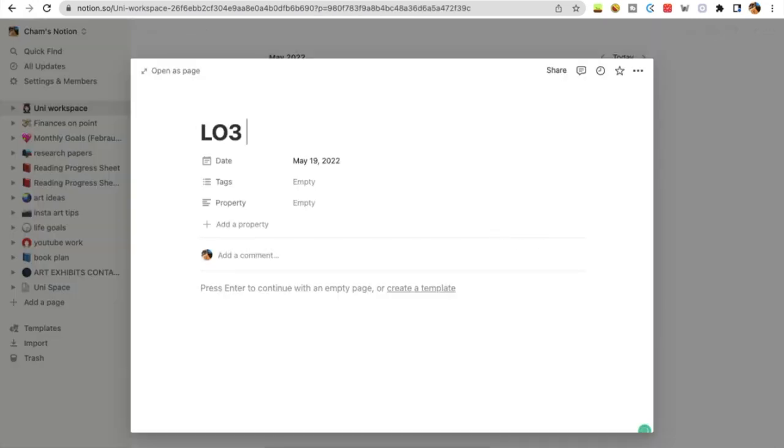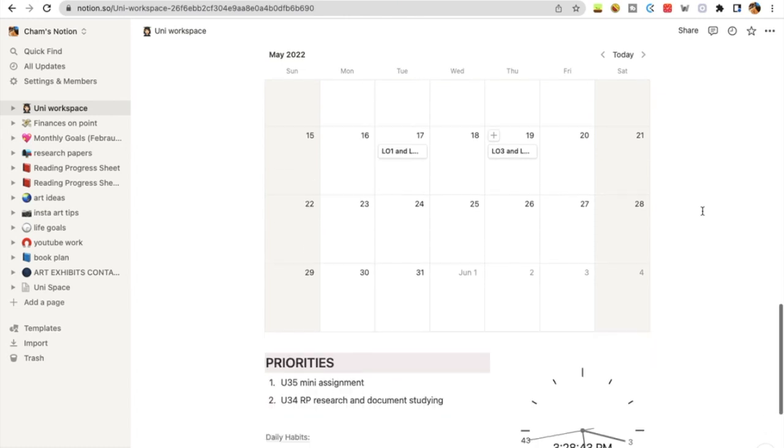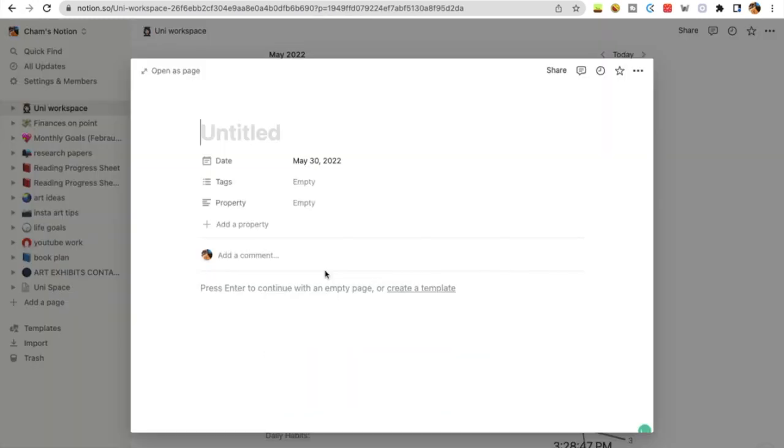For in here, I'm adding my 2 exams on the 17th and on the 19th, my finals. Pray for me. And yeah, you can always add things as well yourself. Also, you can always import stuff from the outside.